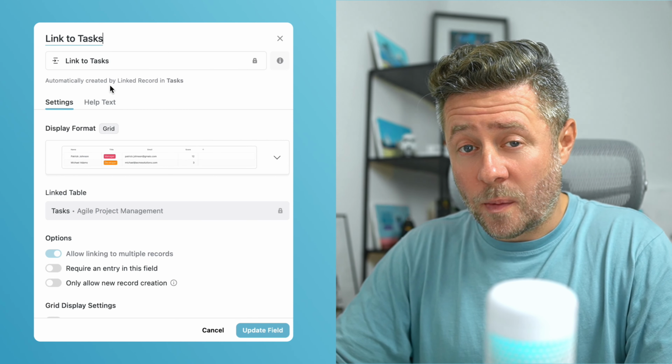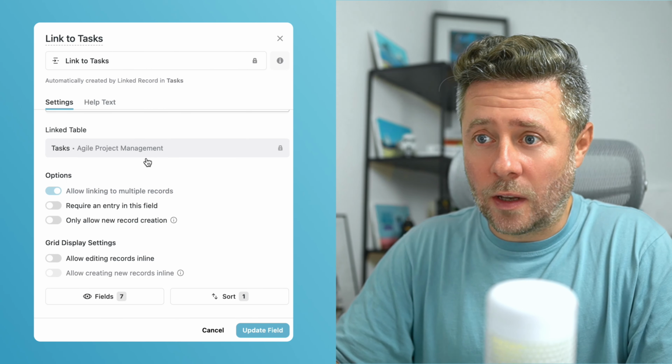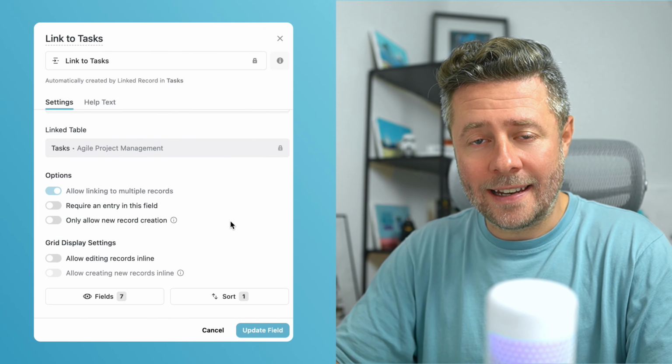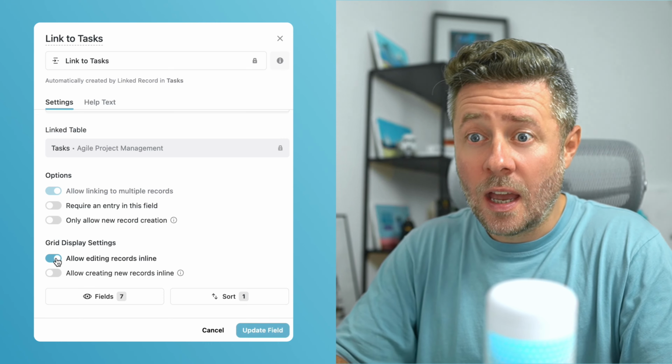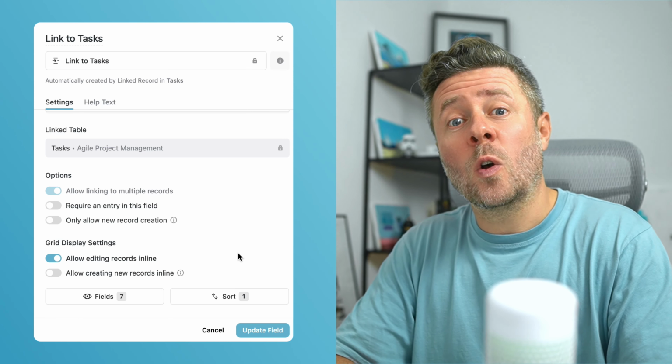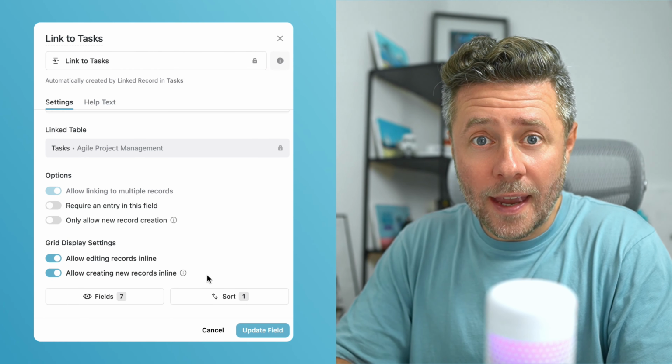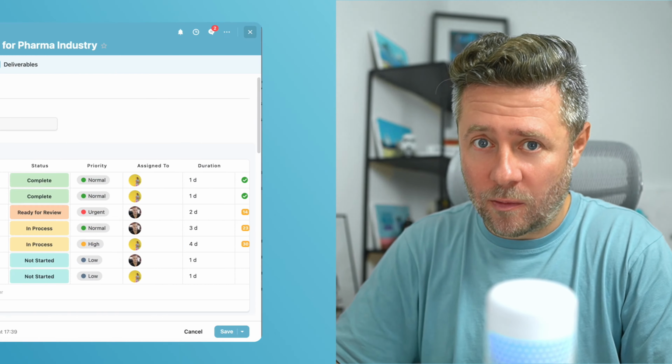When the grid display format is selected, you'll get a new set of options. The first one defines if you can apply inline editing to the existing records. The second option controls if you can also create new records inline. I will enable both of them and save my changes. And now I can work with this linked record just like with the grid view.